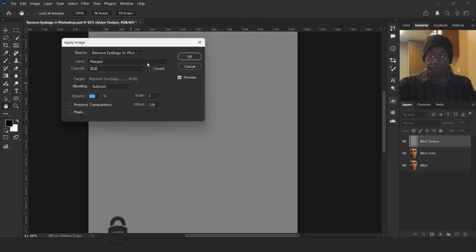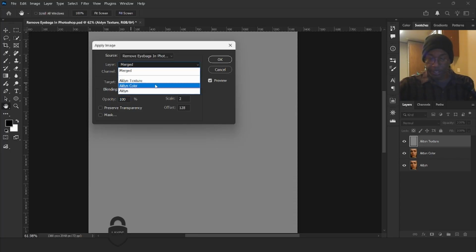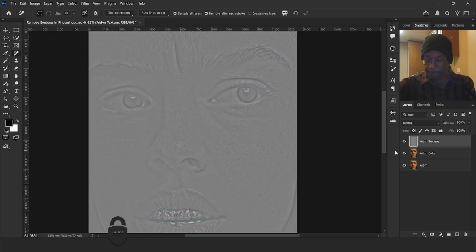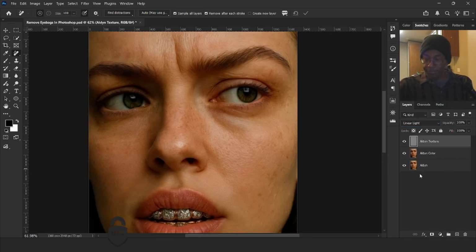Now if you want to get more familiar with the nuances of these tools, head on over. I have a video for you down in the box. So layer, we want Alden Color. RGB, that's fine. Blending mode is Subtract. Everything else looks good. And hit OK. Now let's change our blending mode from Normal to Linear Light.